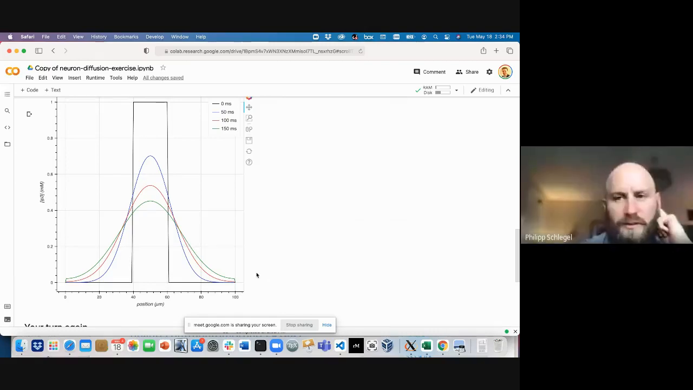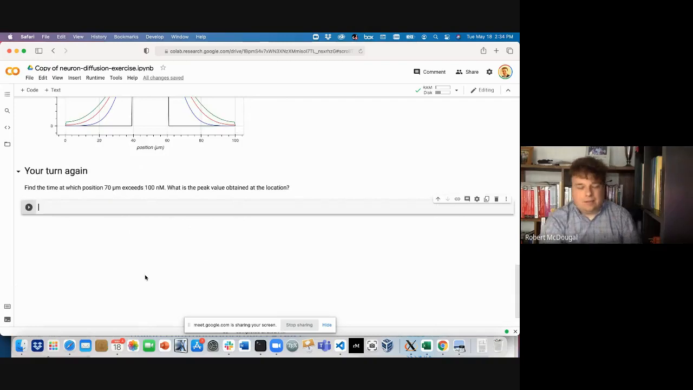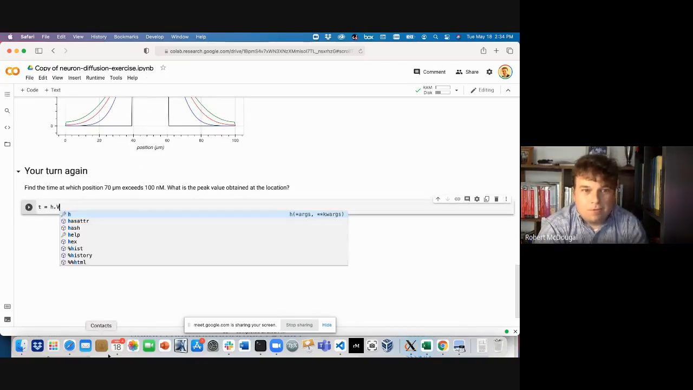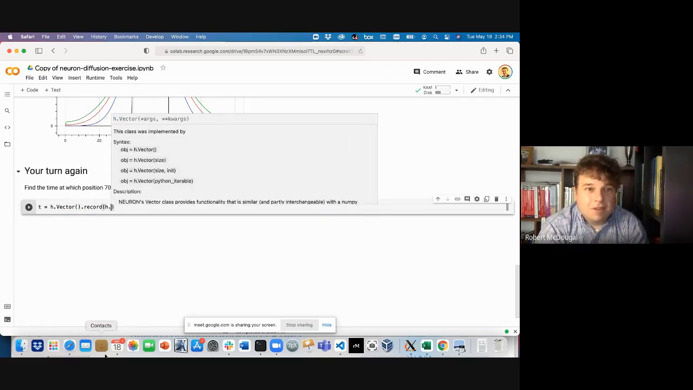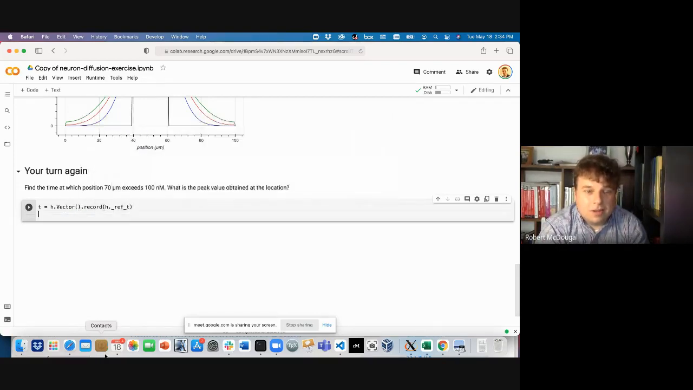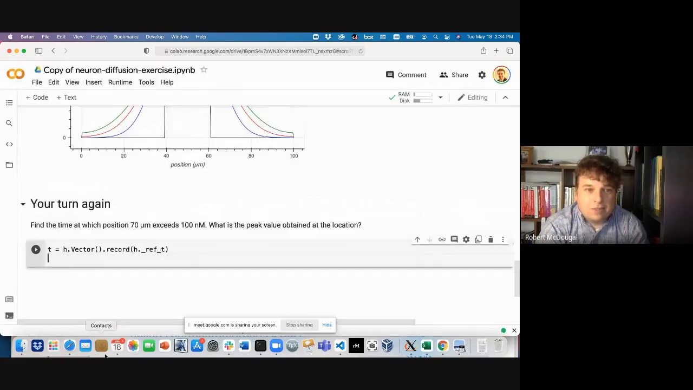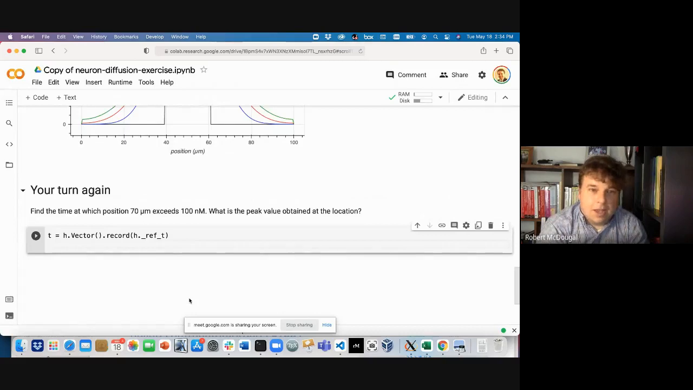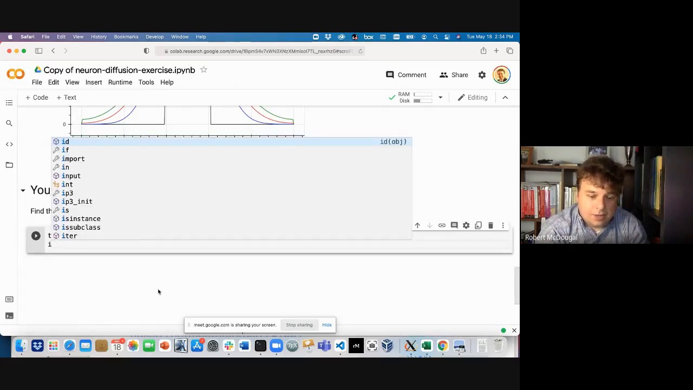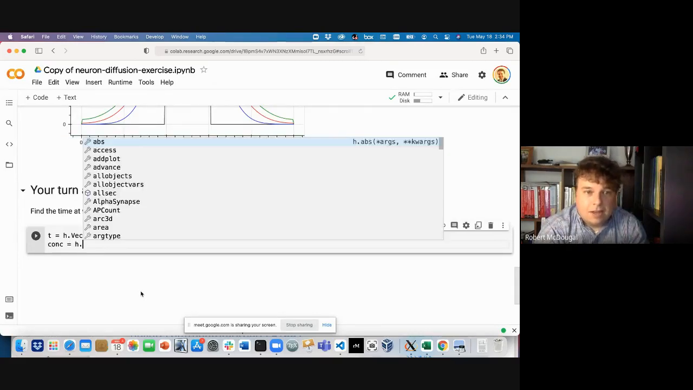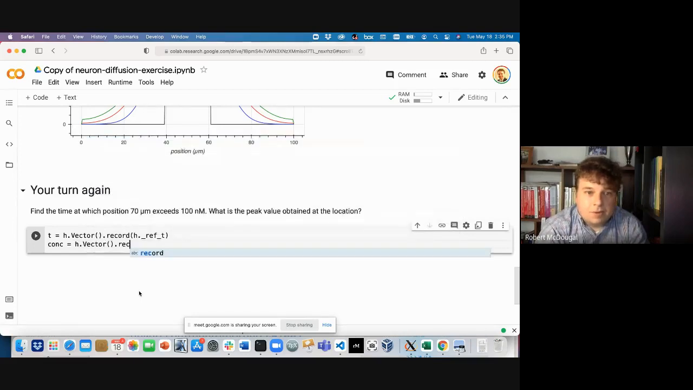Can we record the concentration? Yeah, let's do that. So I'm going to want to record, if I'm recording, I'm probably going to want to record time as well, right? So that's always going to be formulaic. I'm going to create a vector, and I'm going to do a dot record, h.refc. And then concentration, let's say. I'll have another vector. I'm going to record, what do I call it, IP3. So it's IP3, but where?